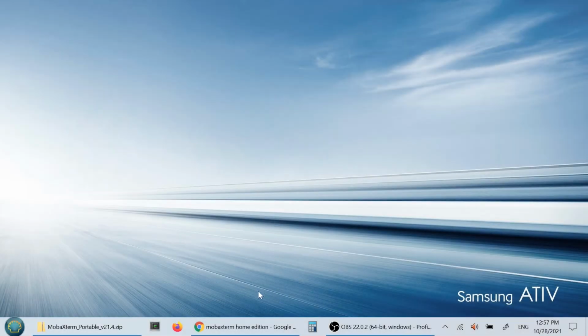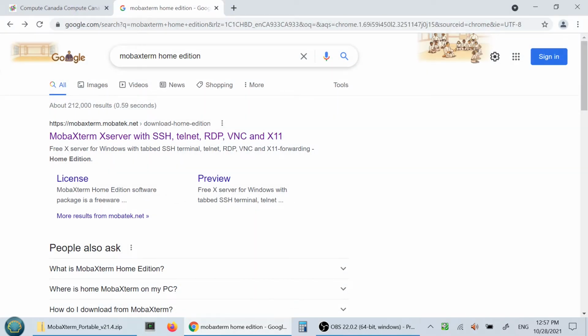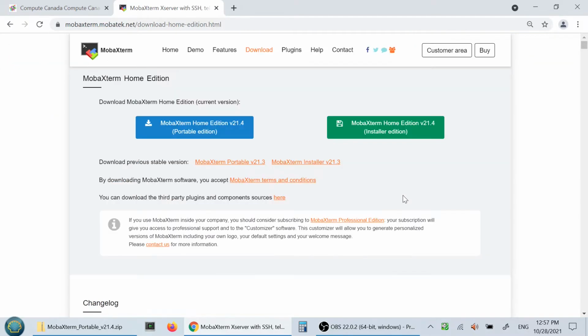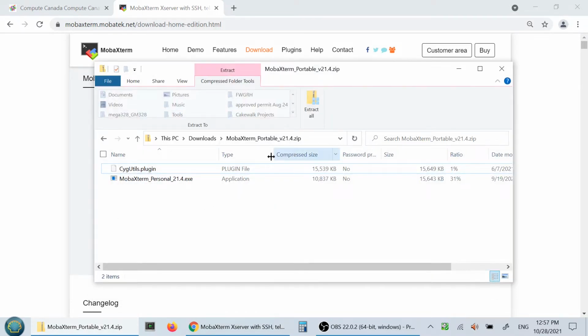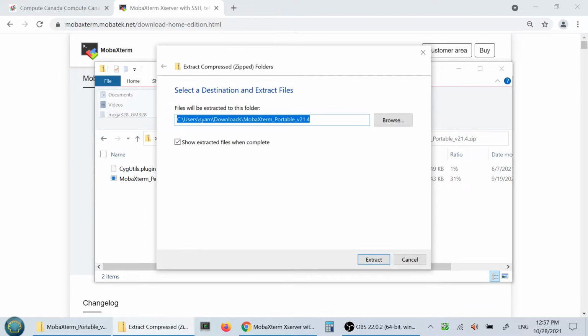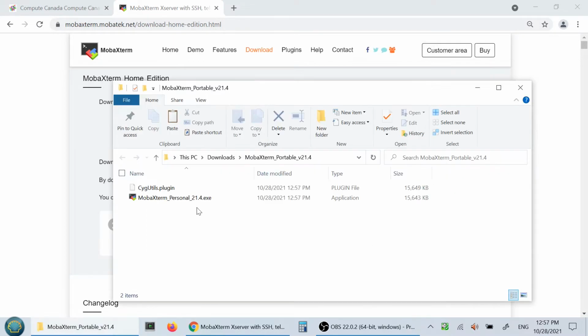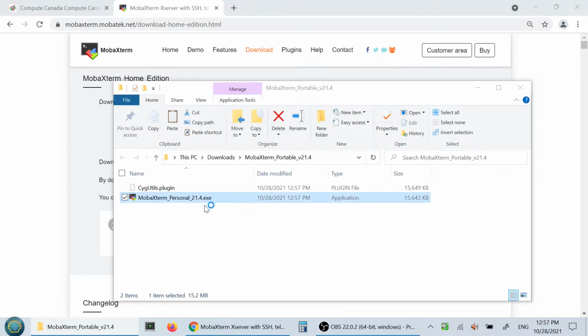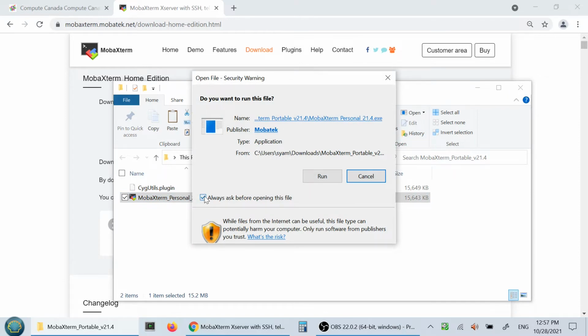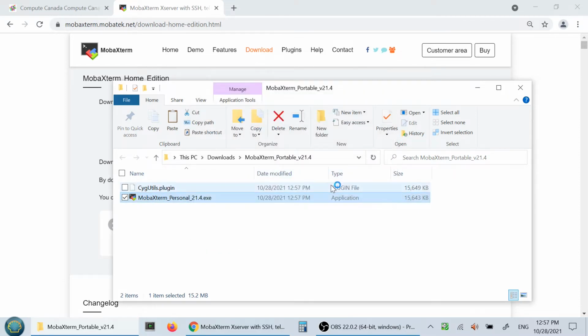First, I'm going to open my browser and search for MobaXterm Home Edition. I'm going to be using a portable edition today. I already downloaded it. Here's the zip file. Inside there are 2 files. I'm going to extract all. Now I can launch MobaXterm. I can uncheck this option and run it.